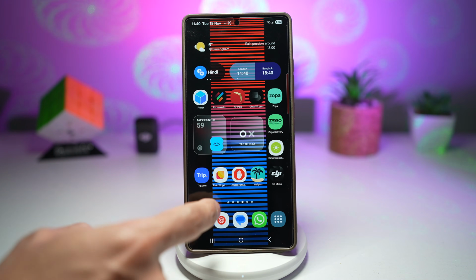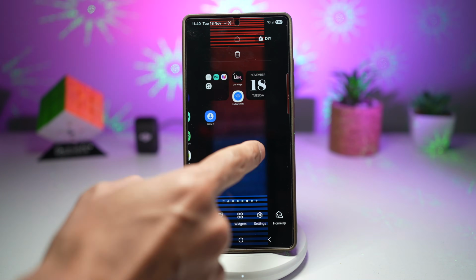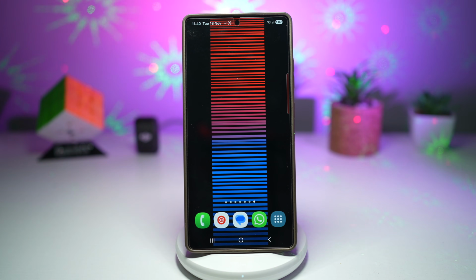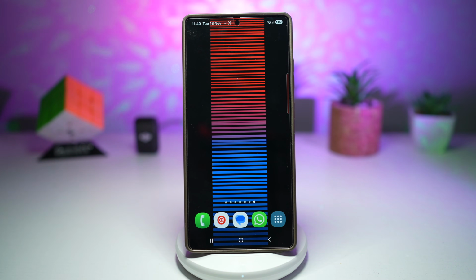Now once that's done, we'll go ahead and create a new one. So this is the wallpaper which we're going to create. Then I'll press Home. So now we have an empty canvas which we can work on.